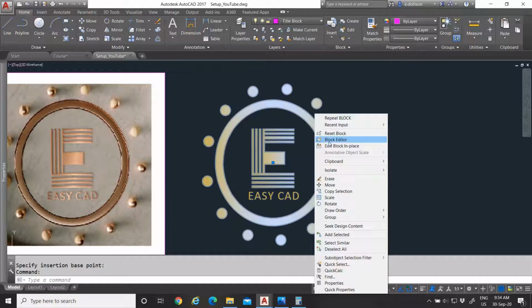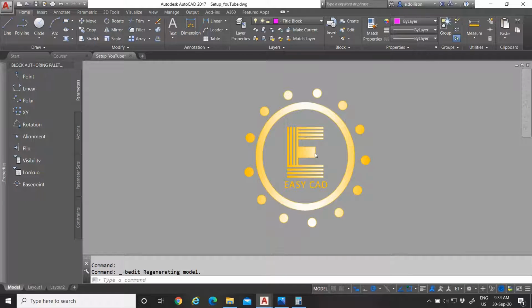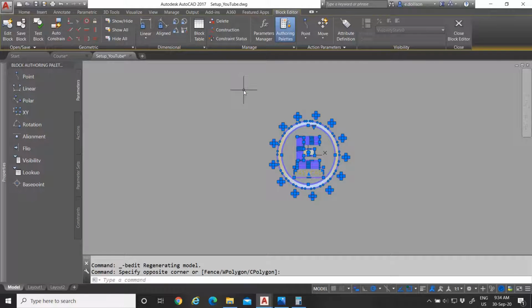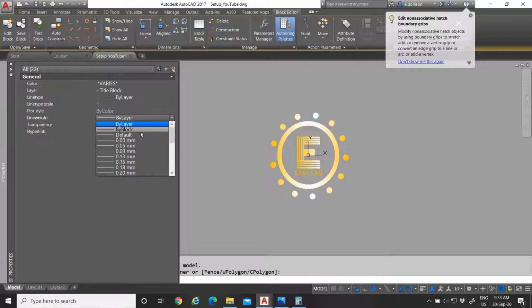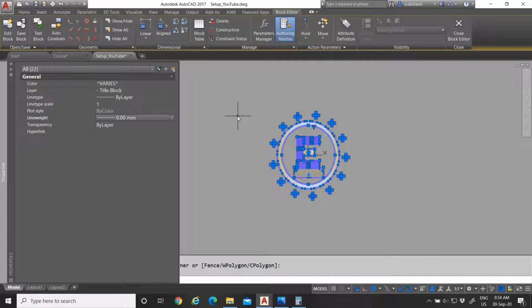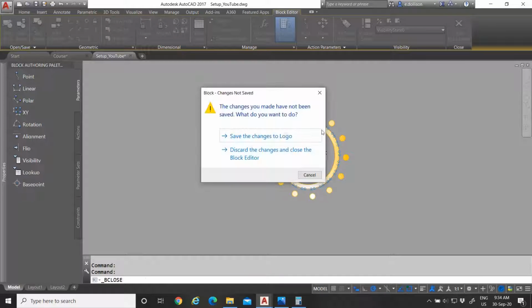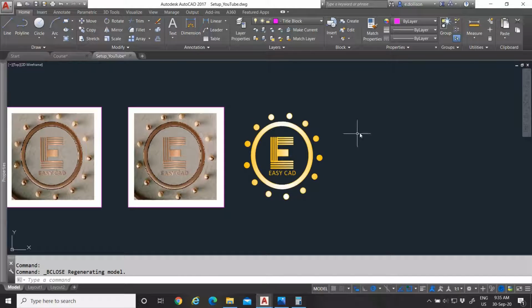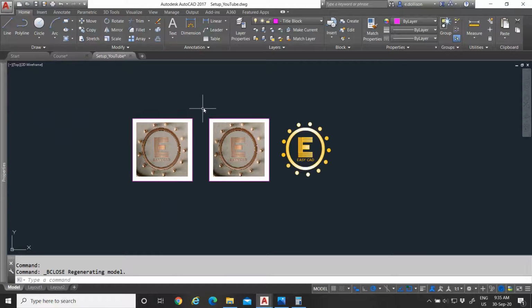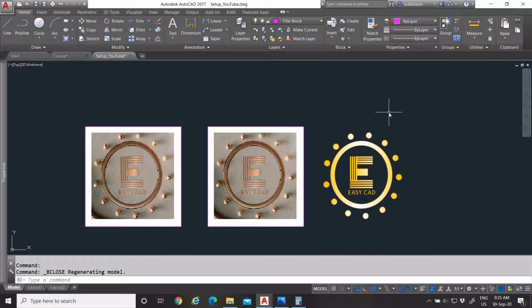One last thing, go back into your block, select everything, and now for the line width, I want it to be 0.00. I do not want thick lines. I just want it to be nice and smooth. So here we have it, guys. Three different blocks, three different logos, I mean.